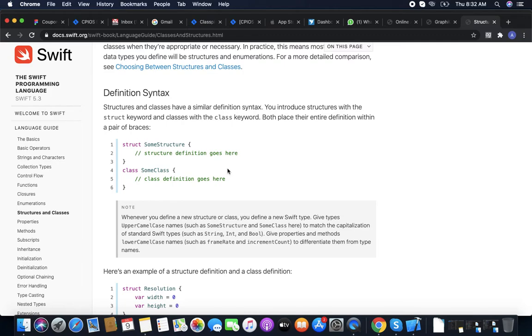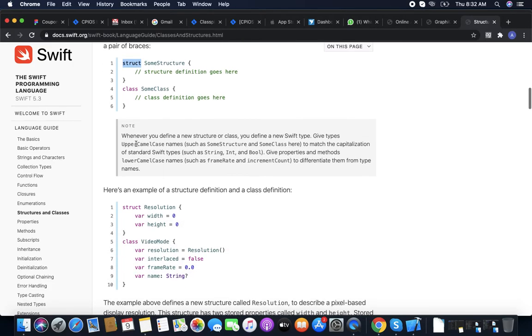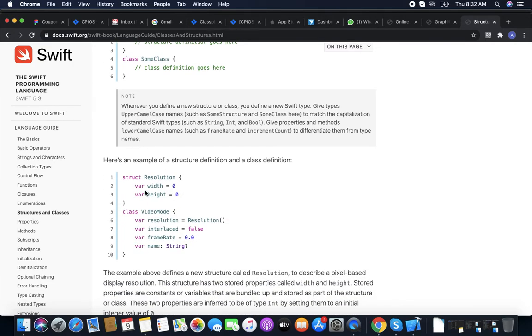Now we go with the syntax. What is the syntax of structures and classes? For a structure, we need to use the struct keyword and then the structure name. For classes, we use the class keyword and then the class name. It can have properties, like a resolution has properties like width and height. Similarly, a class has some properties like video mode, resolution, interlaced, frame rate, name.